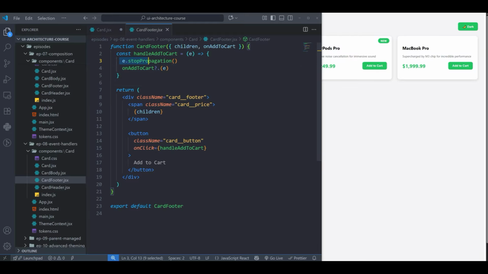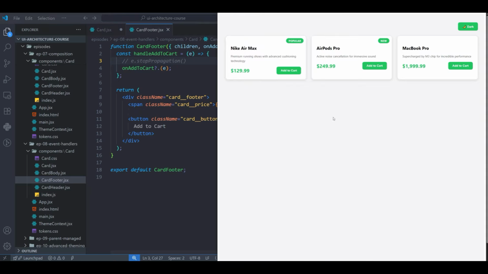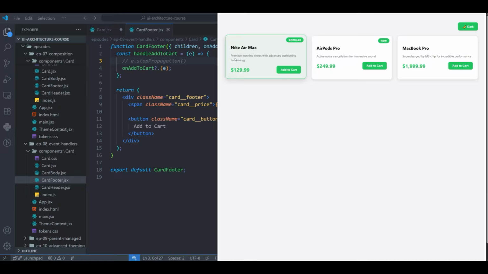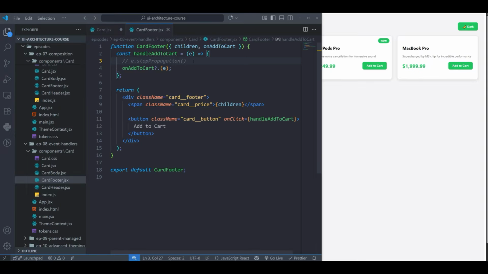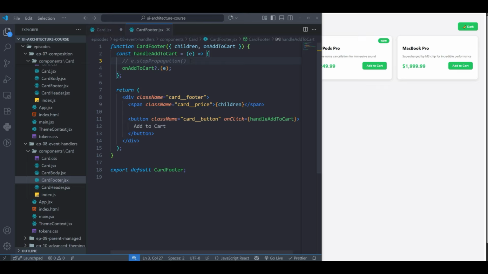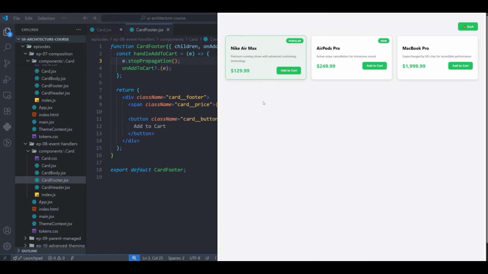Now this e.stopPropagation, what will it do? If we don't have this one, let me just comment it out. See, if I click on the card, it selects the card. If I click again, it deselects the card. Now if I click on this add to cart button, it opens the added to the cart, okay, and it selects the card. Because we are not stopping the event propagation, because whenever you click anywhere on the DOM, that click bubbles up to the root element. Now if I add it back here, save it, and let's refresh the page.